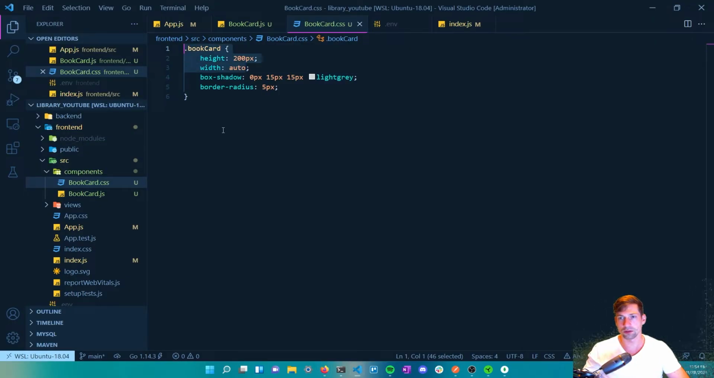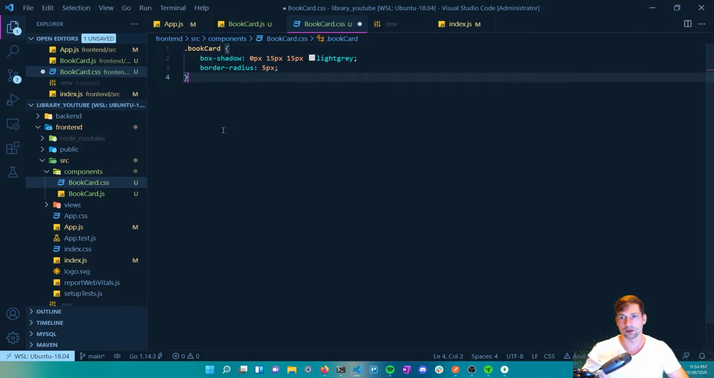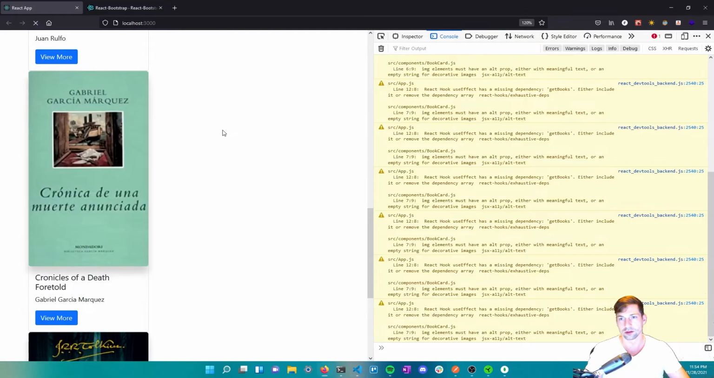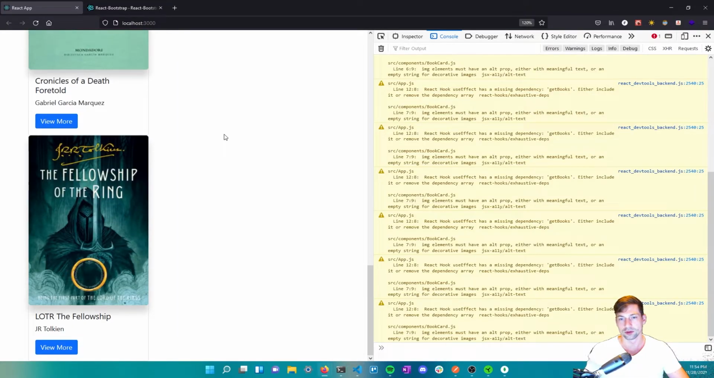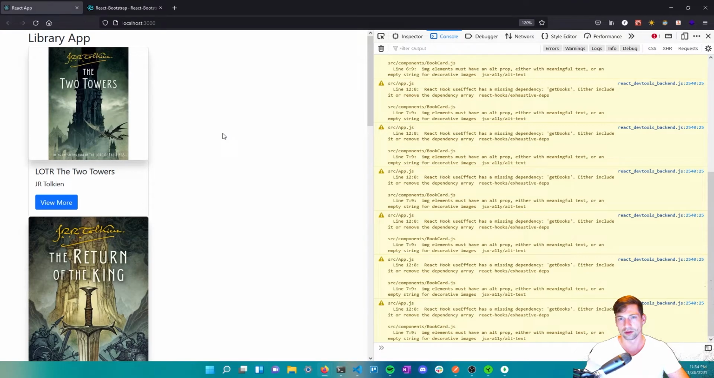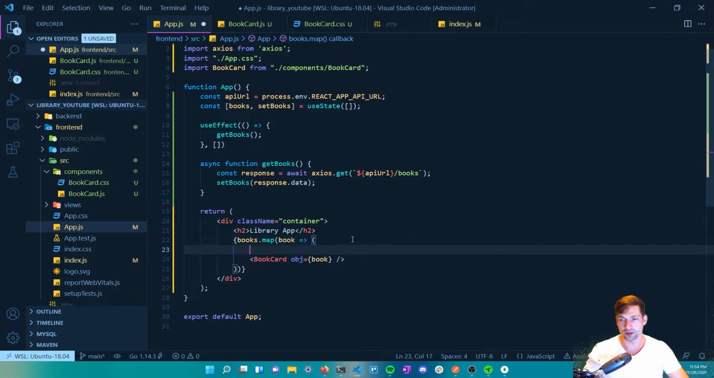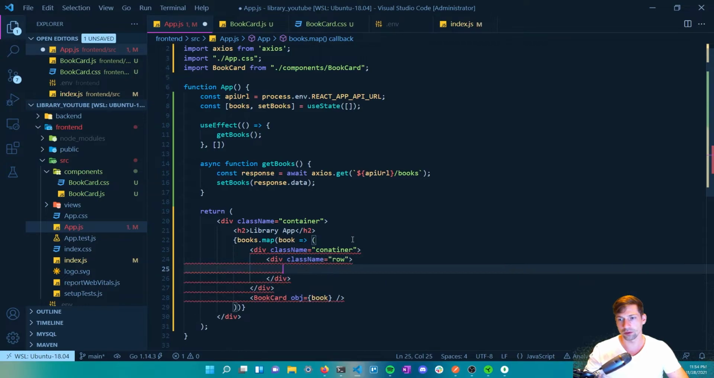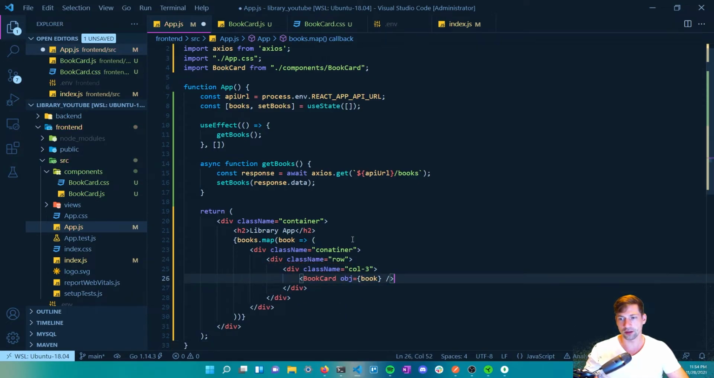Actually, you know what? I'm gonna get rid of this. And then I'm gonna put card image and then put those there. Still a lot. Anyway, by the way, this doesn't look good because I don't have containers, so I can do div dot container, div dot row, and then div dot column dash 4, and then put the book card in there.